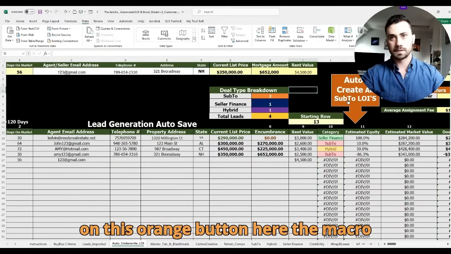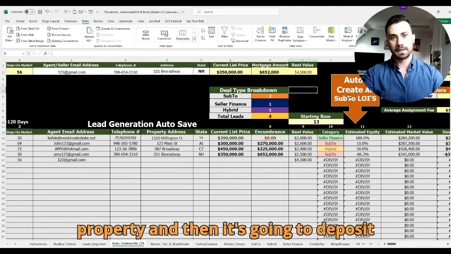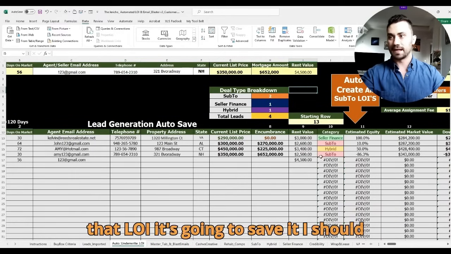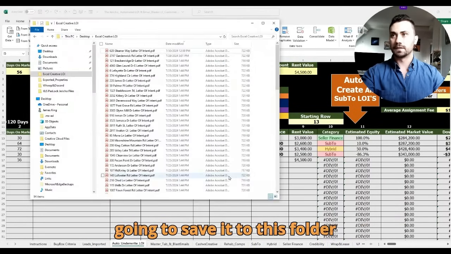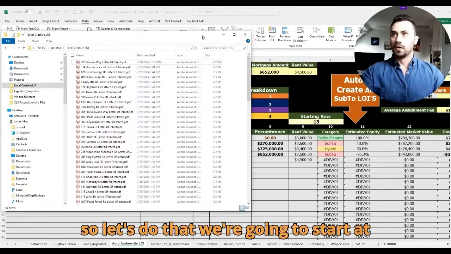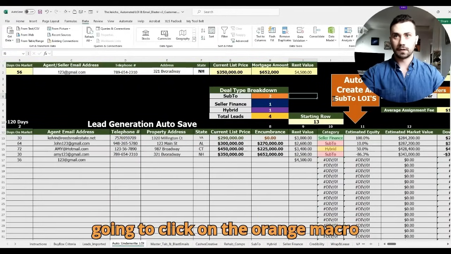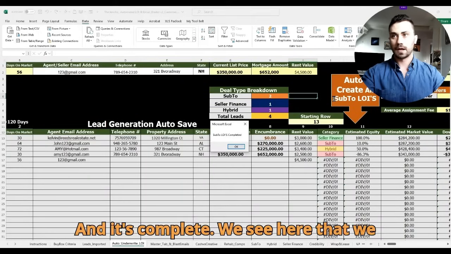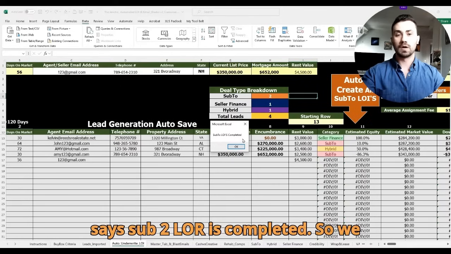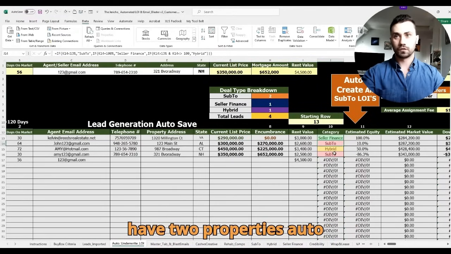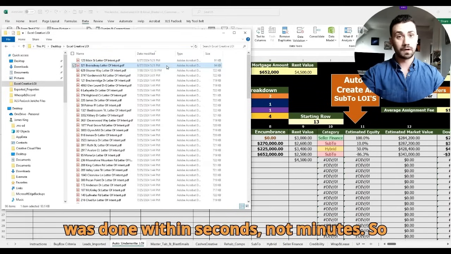When I click on this orange button here, the macro, it's going to auto underwrite the property, and then it's going to save the LOI to this folder. So let's do that. We're going to start at row 13. There's 2 LOIs here. So I'm going to click on the orange macro, and it's complete. We see here that we have a message box, and the message box says sub 2 LOIs completed. So we have 2 properties auto underwritten within seconds. This was done within seconds, not minutes.